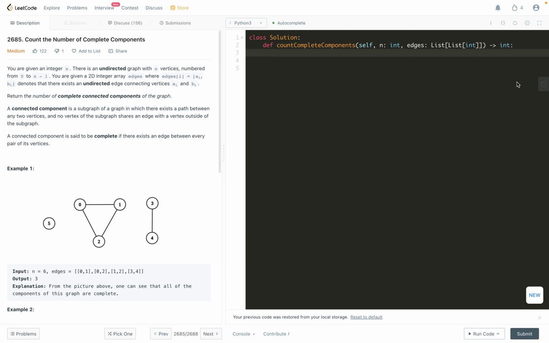Let's revisit problem 2685, Count the Number of Complete Components. In the previous video, we explained a solution based on traversal algorithms. In this video, we're going to explain a solution based on union find.